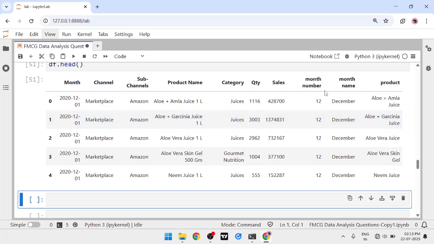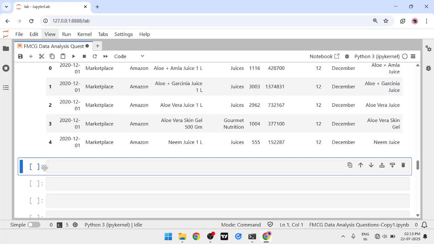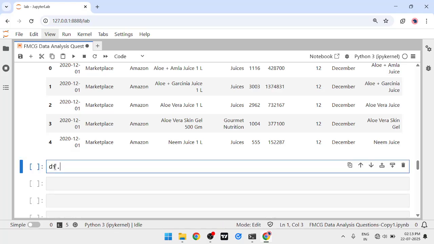Now we have to create groups of these products and calculate total sales and total quantity for each product. To do this, we will use the group by method. So we will apply df.groupby on which column? This will be product, and we have to select quantity and sales. There are 2 columns, so we will use a list: sales and quantity.